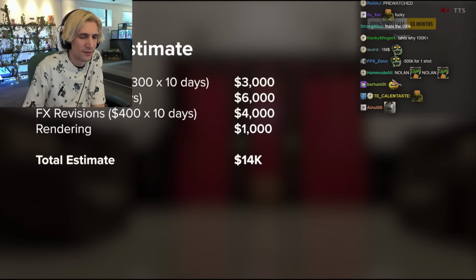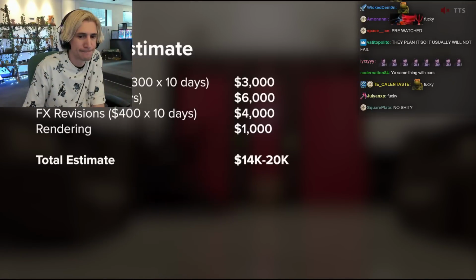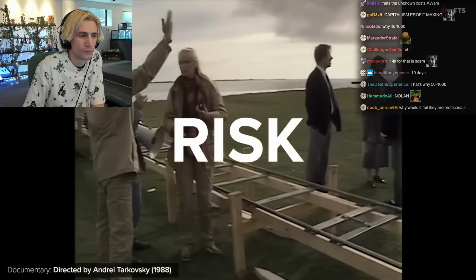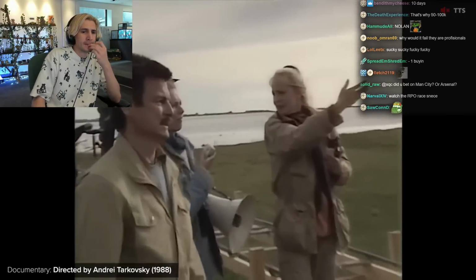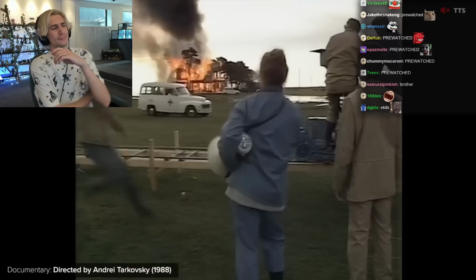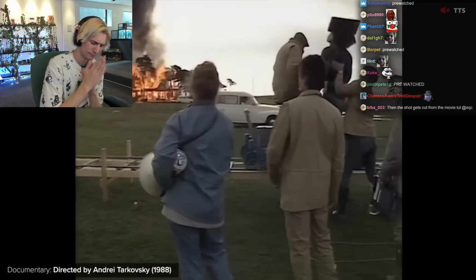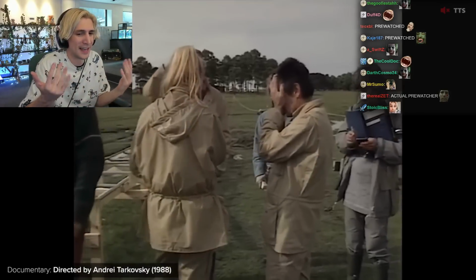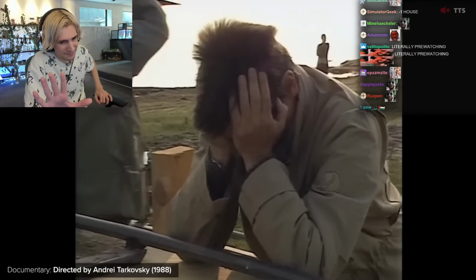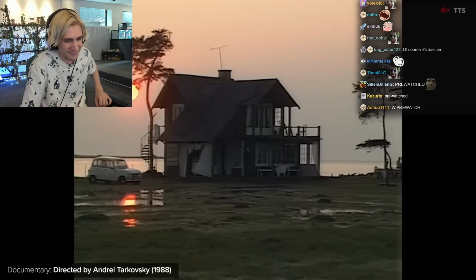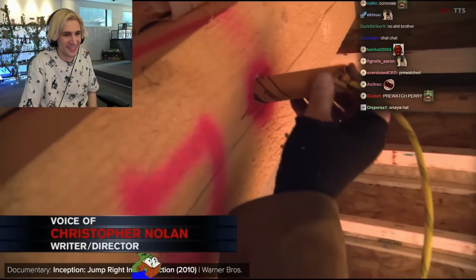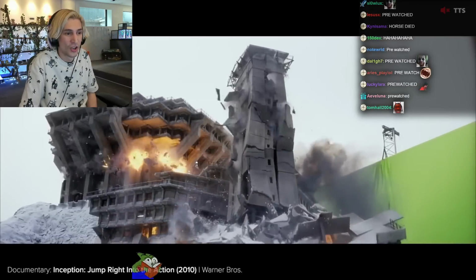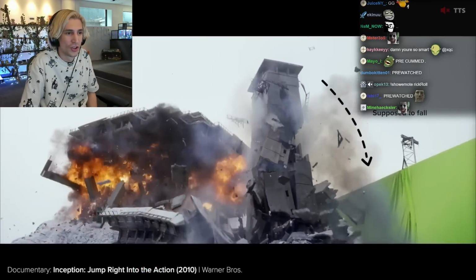And related to cost is risk, because practical effects frequently go wrong. A real house was set on fire for a Russian film called The Sacrifice, but right as they started filming, the camera jammed, meaning they got no footage and were forced to rebuild the entire house from scratch and shoot it again. In Inception, an explosive charge failed to detonate, meaning this tower fell the wrong way. And ironically, when they filmed the miniature version, the exact same thing happened.